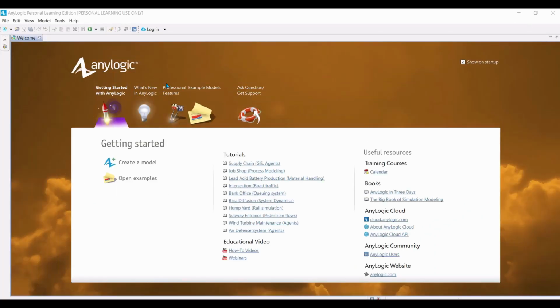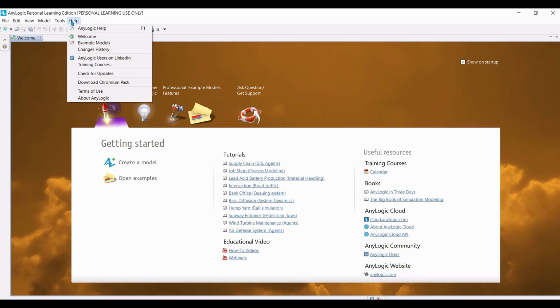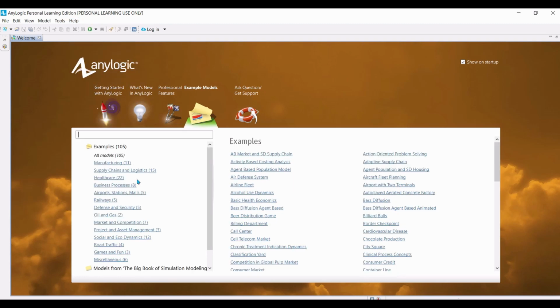When you run AnyLogic, you will see this welcome page. You can leave it checked if you want to see this the next time you run AnyLogic, or you can uncheck it if you don't want to see it anymore. If you uncheck this one and at some point you want to see the welcome page again, what you need to do is go to Help and then click on Welcome. You can also find the example models if you click on Example Models, or you can simply click on Open Examples. Here you can see a lot of examples.